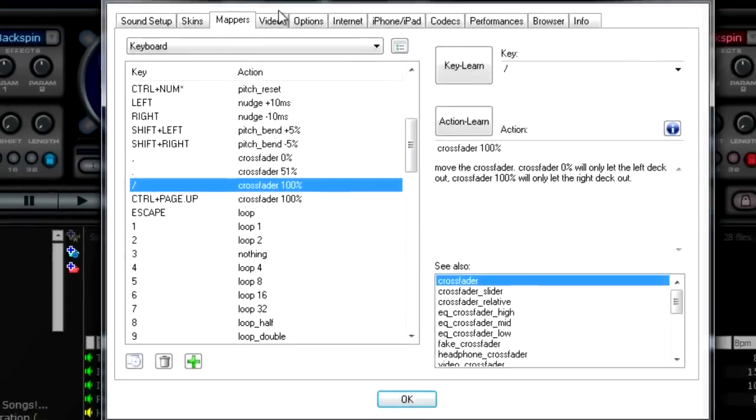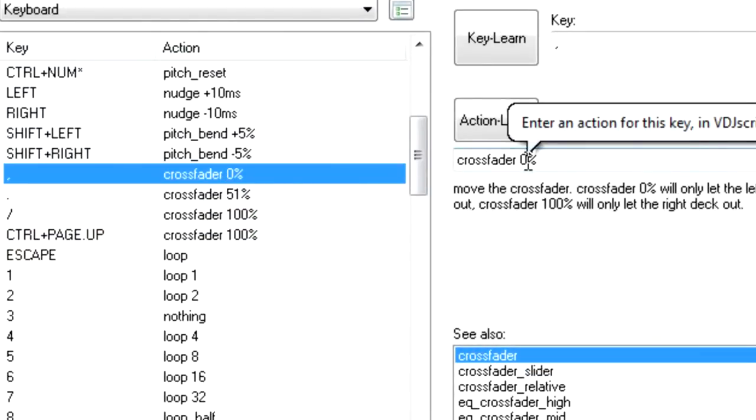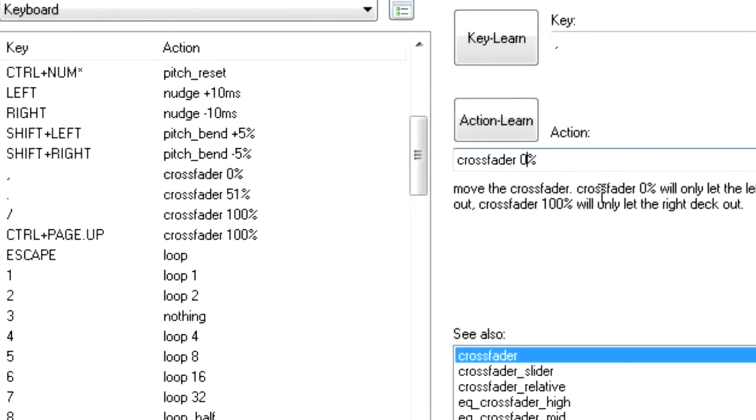So what you want to do is, to make this one be on the left, just go over here and erase the number that it has and put it to zero, so it'll be on the way left. And then for the key up here, I just use a comma because it's easiest, because you'll see why in a second here.